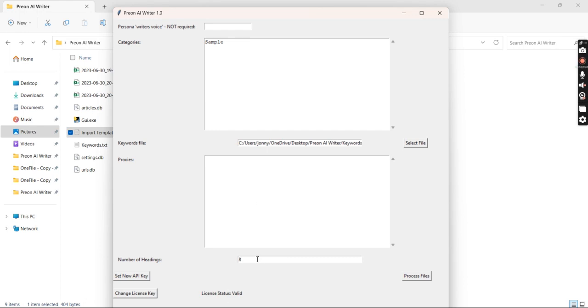Number of headings, it'll default to 6, and you can probably do up to 15 or so. I would suggest doing between probably 6 and 10 is the kind of sweet spot.